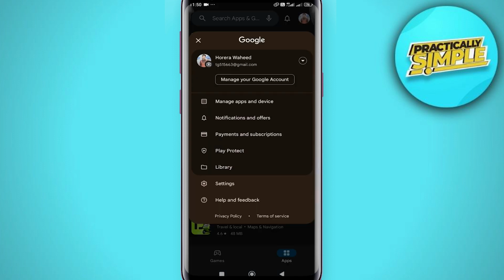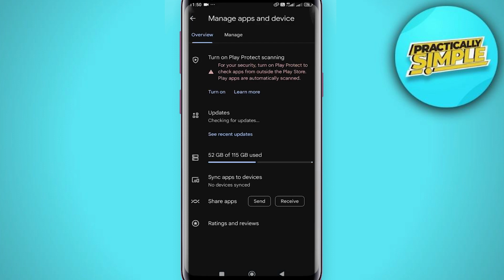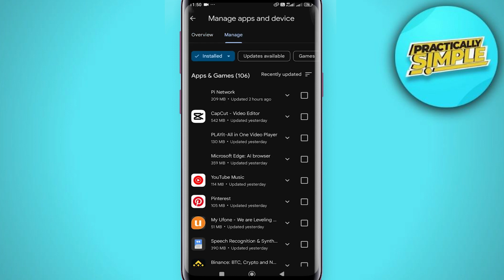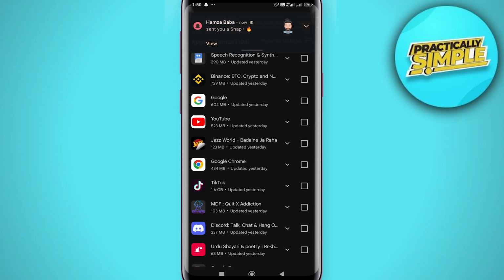Once the menu opens, select this Manage Apps and Devices, and from here you have to tap on this Manage in the top menu. Now you see a list of all the apps that are currently installed on your Android phone from the Google Play Store.